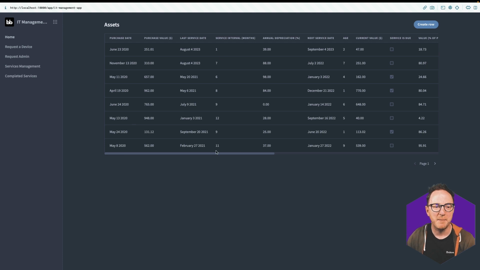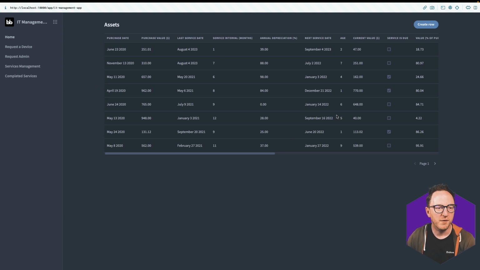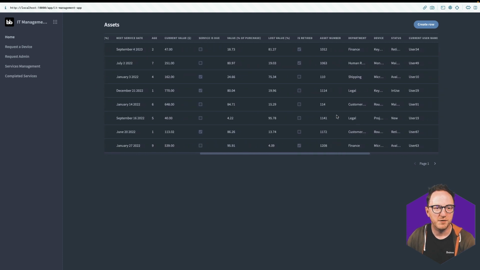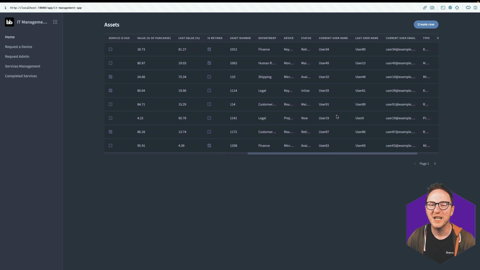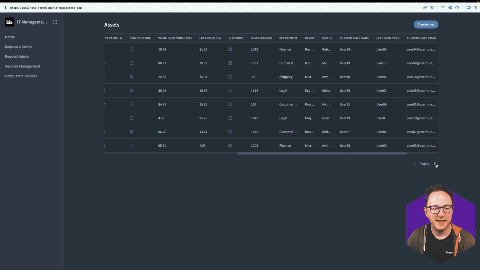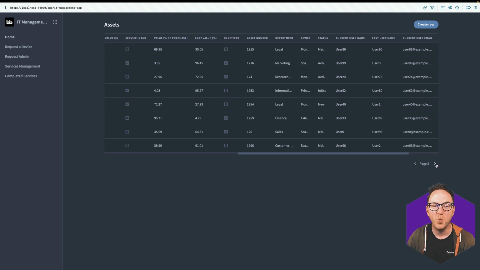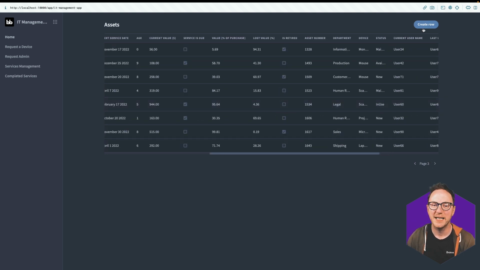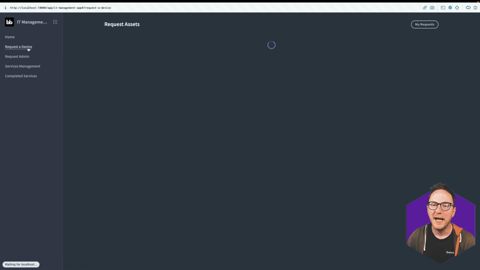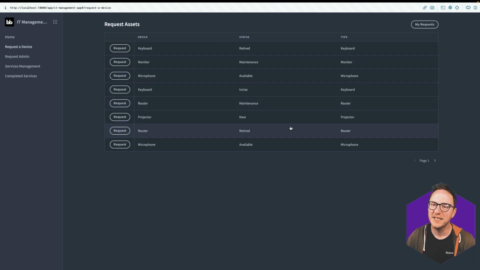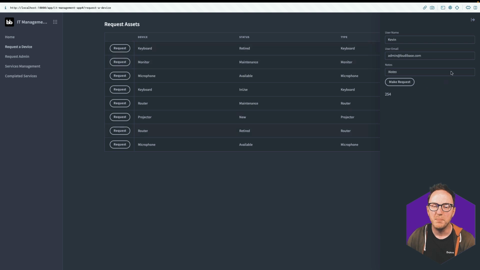This is my asset management app. I've got all of the different assets I have available, from keyboards to microphones to laptops, paginated. I can see who is using what, and I can add new assets as they arrive. Not only that, I can allow my users to request devices, and when they press the request button, they're able to make a request for a particular machine.